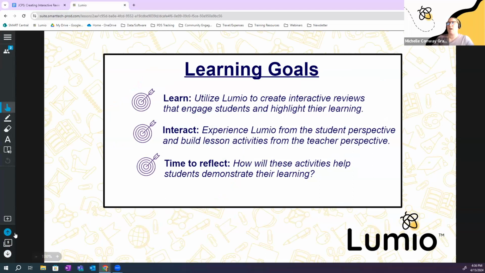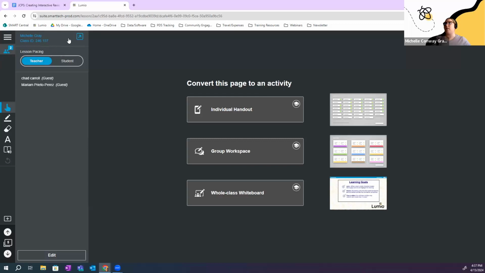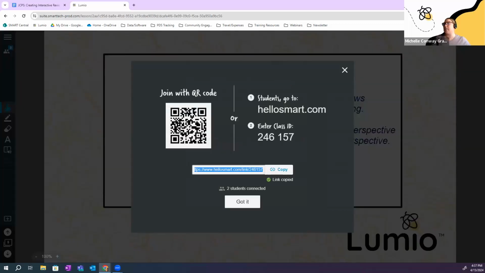The big goal here is that we'll utilize Lumio to create interactive reviews that engage students and also highlight their learning. We'll experience Lumio from the student perspective, then dive into the teacher side and build a couple of activities together. I want you thinking throughout how these activities will help students demonstrate their learning. One more time for those who came in late, I'm going to pop this link in the chat so you can join my session.